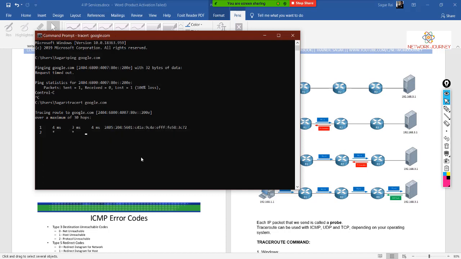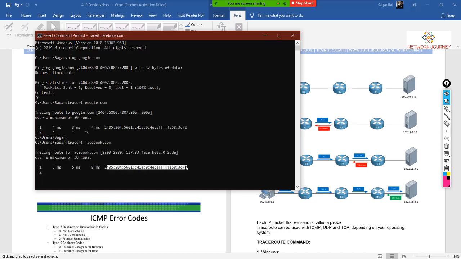Okay, so let me take some other host or a server. Let's go with Facebook. So this is because my modem is responding on IPv6. If I disable my modem on IPv6, I'll get an IPv4 output. It's taking time. Let me straight away put some IP address.